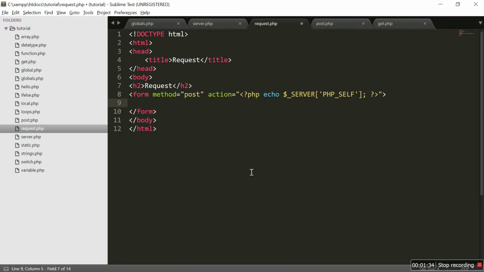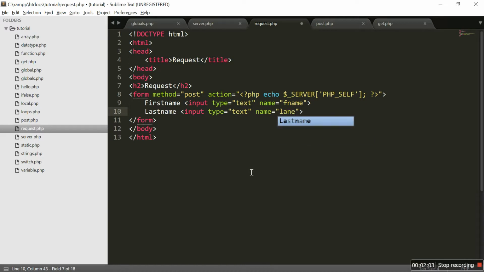Now collecting data. So writing two input fields. First is first name, input type text, and name equals fname. Second is last name, input type text again, and name equals lname.